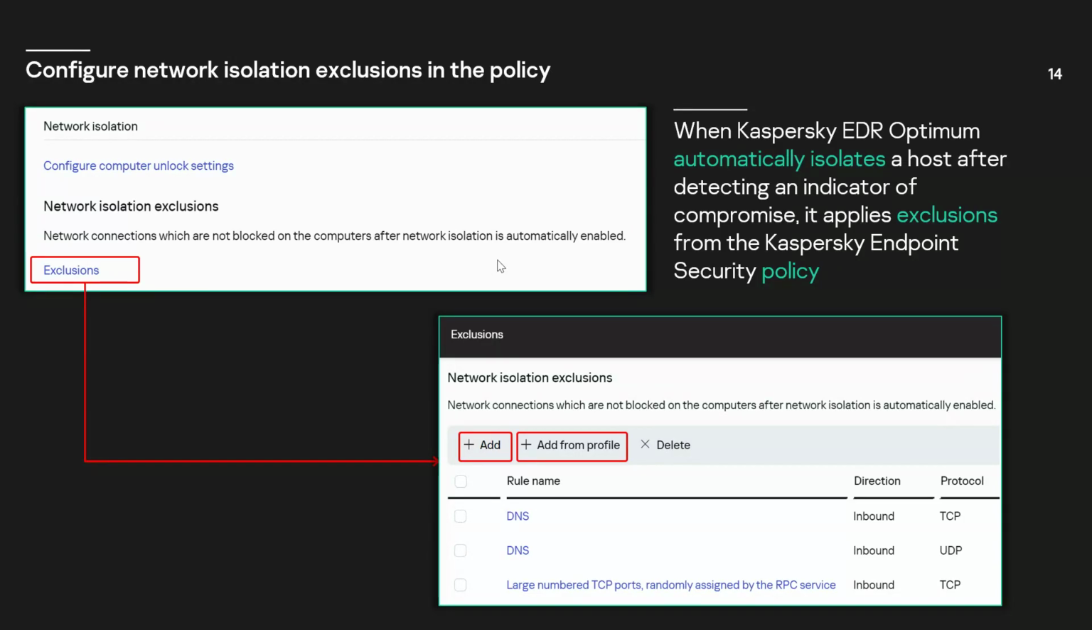If isolation was set as an outcome of an indicator of compromise scan task, so this action is automatic and configured in the task properties, then network exclusions for isolation are configured in a policy. So you can see here DNS and some other exclusions.